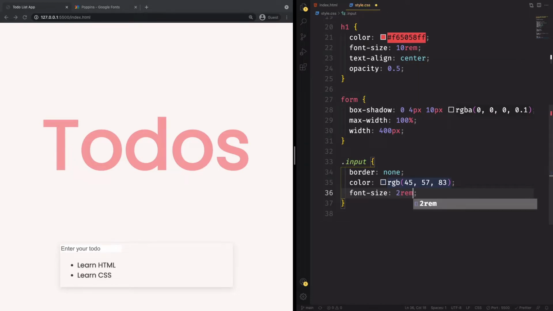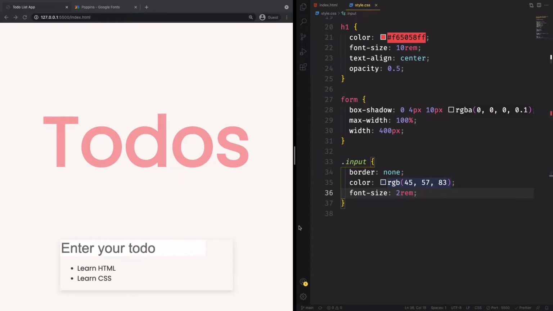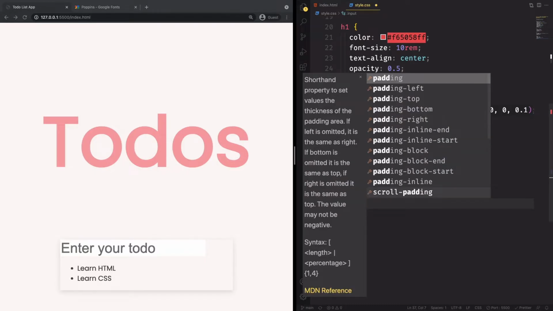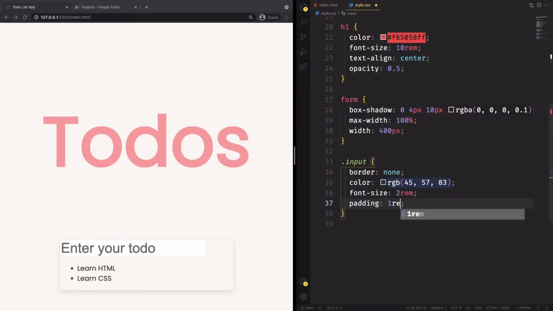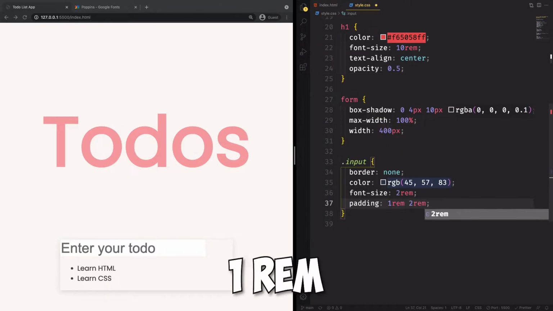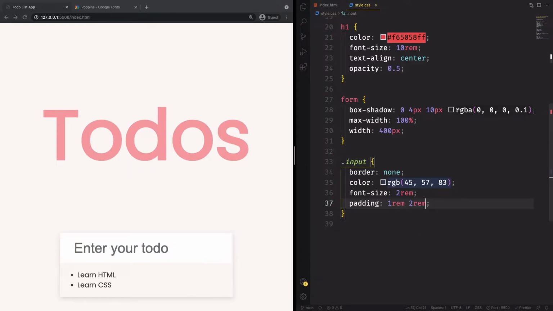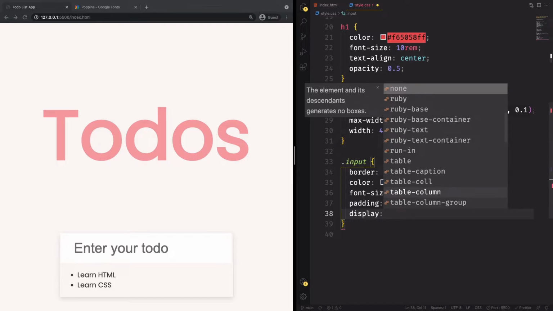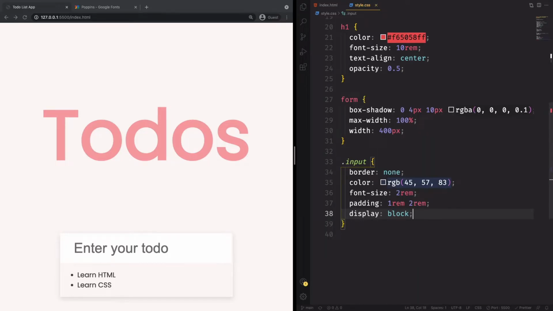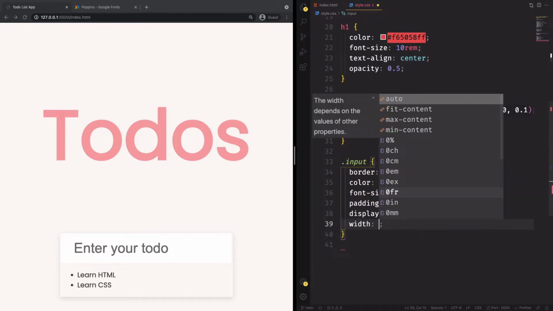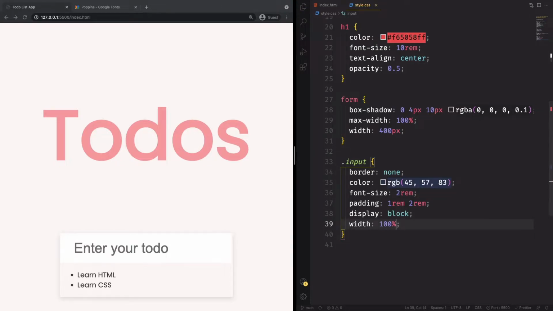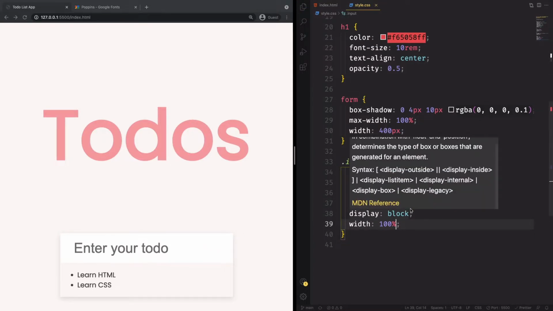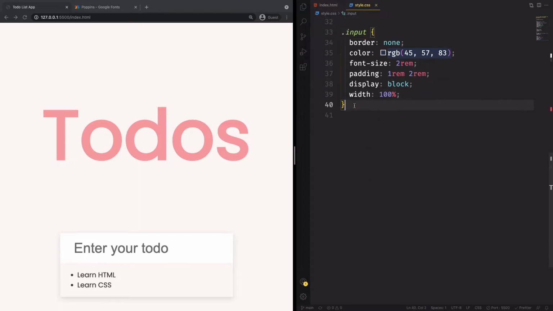The font size, let's increase that to 2 rem. As you can see, it's much better now. Let's apply some padding. 1 rem top and bottom and 2 rem left and right. Display here is gonna be, if I can type, is gonna be a block. Okay. The width is going to be 100% of its parent, so the same size.